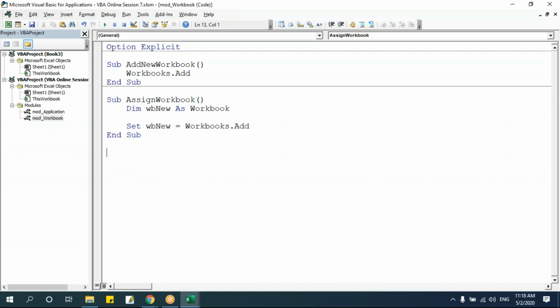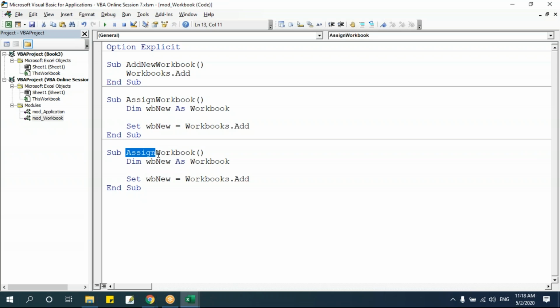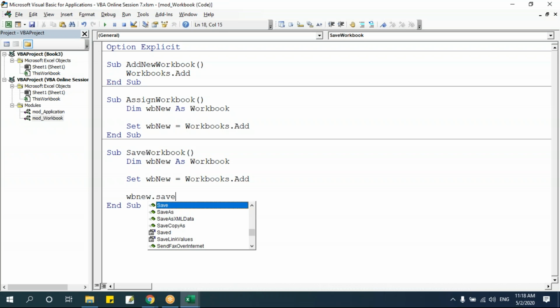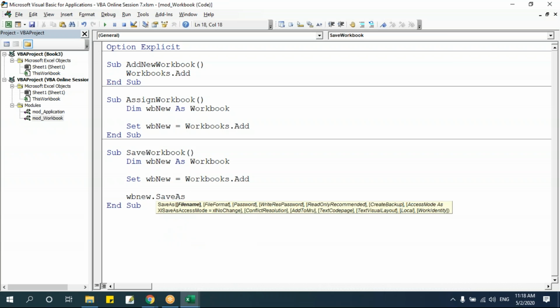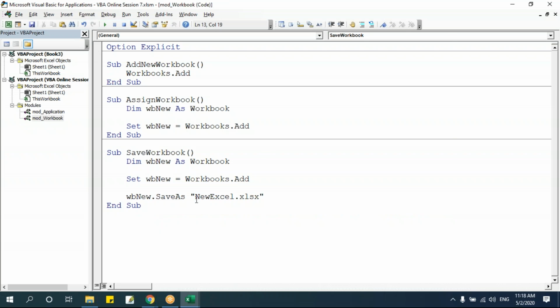Let me take the same code. I'll say SaveWorkbook. Here I'll create one workbook. The created workbook should be saved. I'll say wbNew.SaveAs, and it asks for the file name. I'll say newexcel.xlsx. Fine. I've given the file name, but where is the path it has to get saved? So that path has to be given.